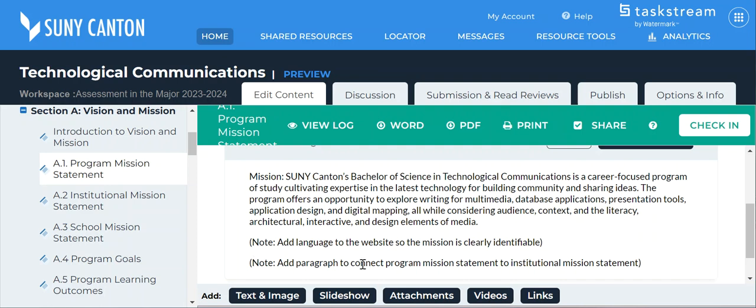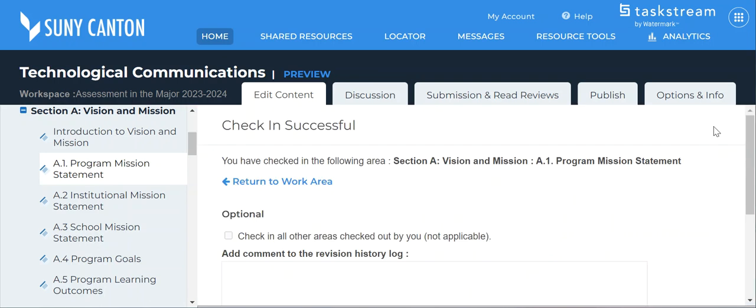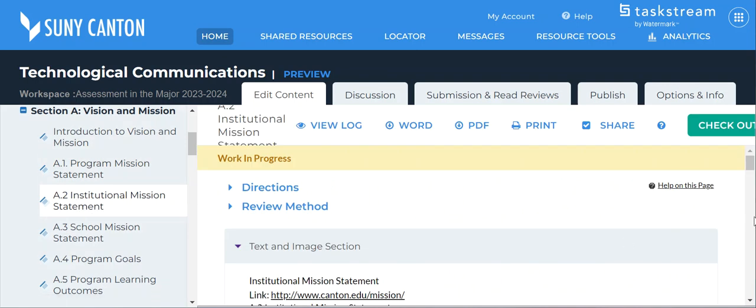And I also added a note to add a paragraph to connect program mission statement to the institutional mission statement. And then I check that in, and I'm all set to go. For the time being, that is. We go to A2 next, and we get to the institutional mission statement.